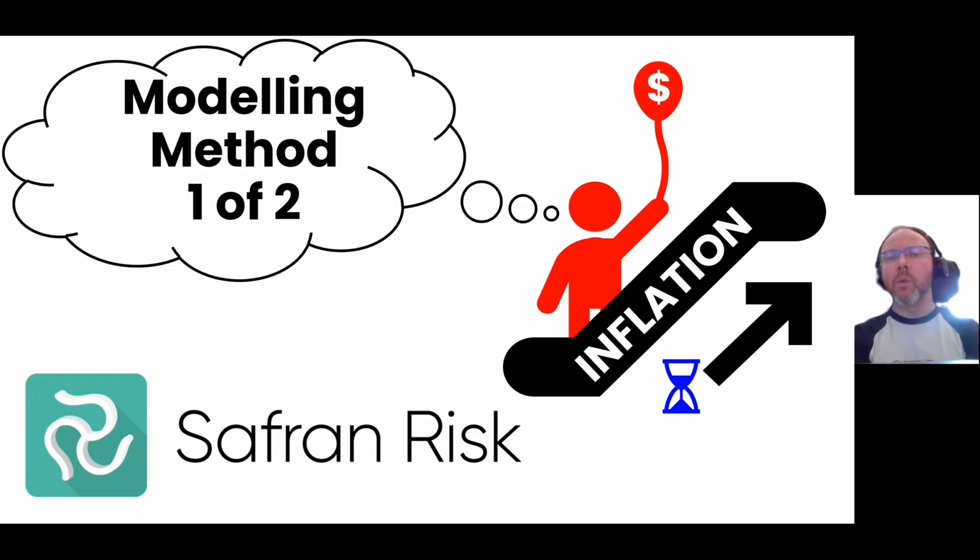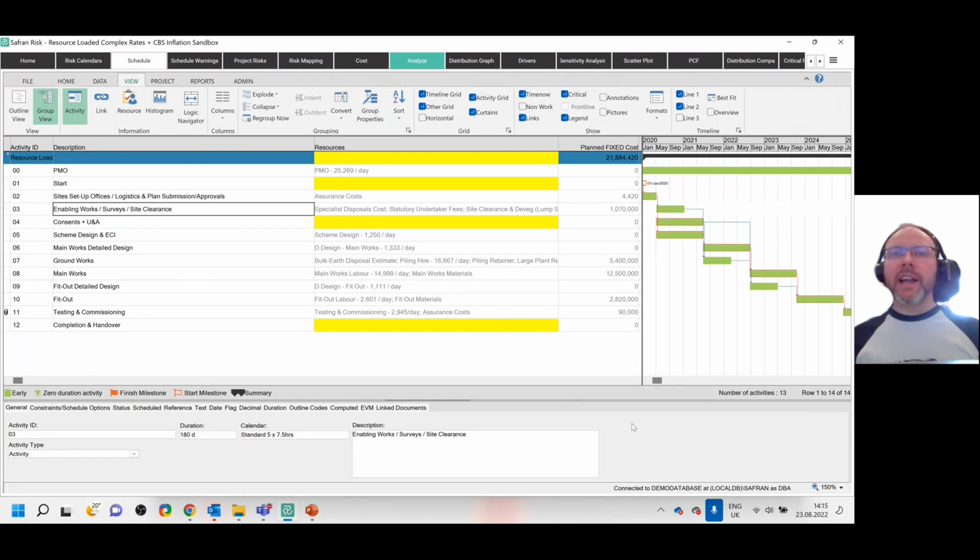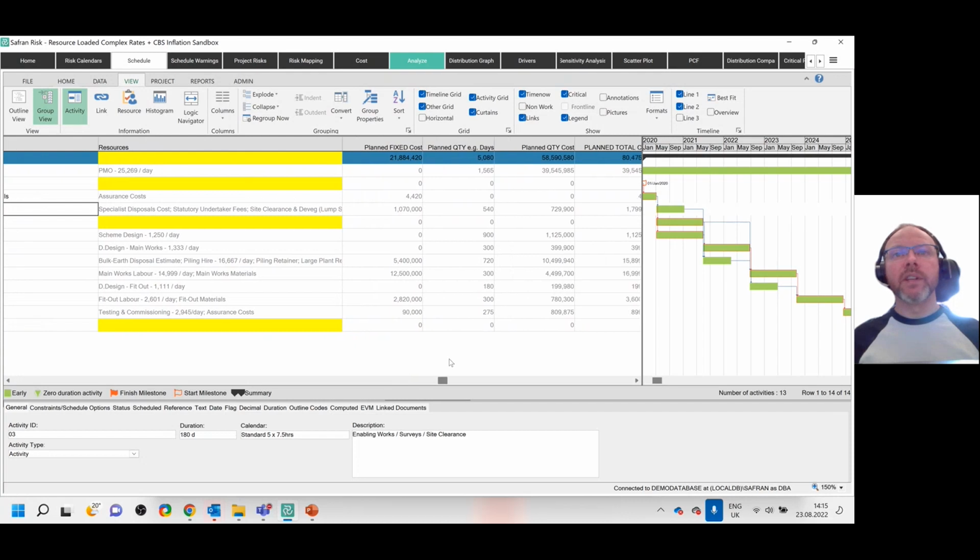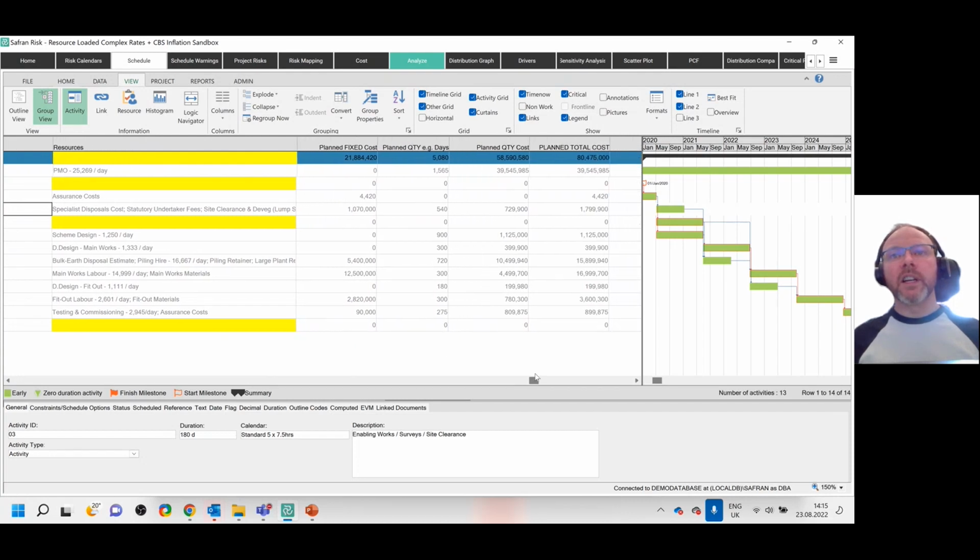I'm just going to call this method 1 and introduce you to that. So we're just looking at Safran Risk right now. What we're actually looking at is the schedule screen. But if we just move over here, you can see that it's resource loaded. So we're going to be looking at a kind of resource loaded approach today for method 1. And we'll be talking about the pros and cons. So as you can see, each activity has been assigned some costs, some quantities. They multiply up against the number of days that are going to be required and thus give you a total planned cost that you can see up here.